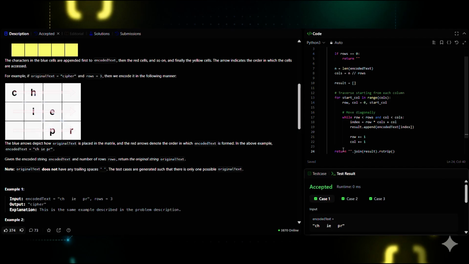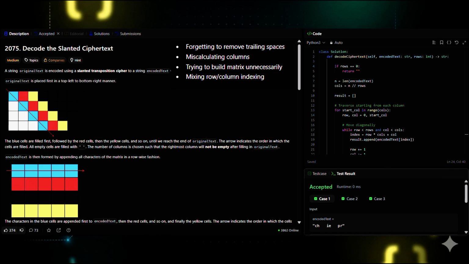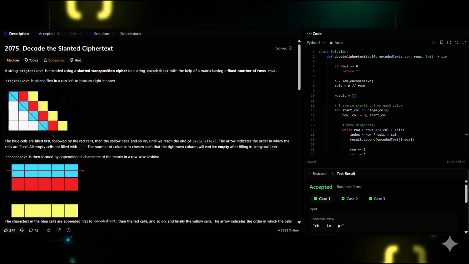Common beginner miss. Common mistakes. 1. Forgetting to remove trailing spaces. 2. Miscalculating columns. 3. Trying to build the matrix unnecessarily. 4. Mixing row/column indexing. Pause here. Try writing this from scratch. If you can, you've just built real pattern recognition.